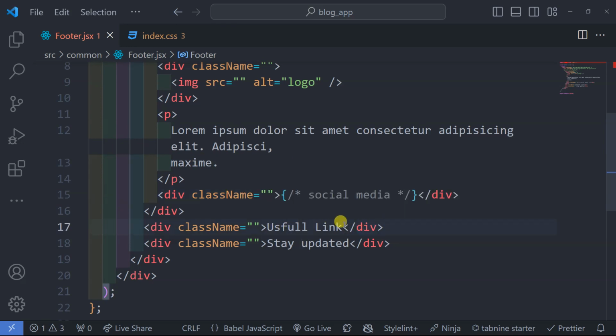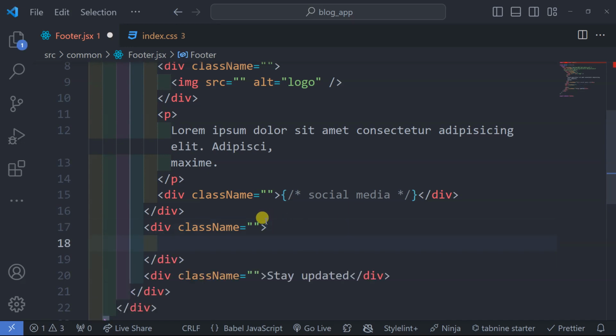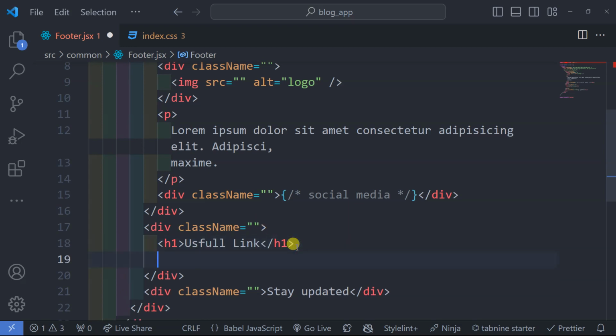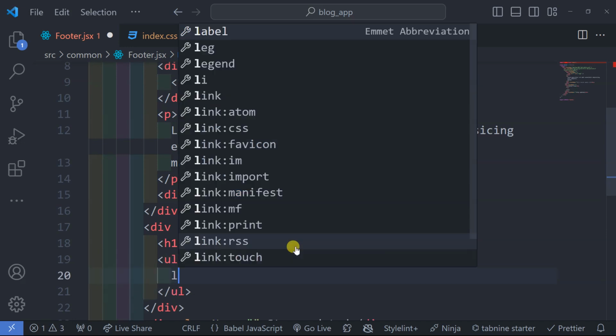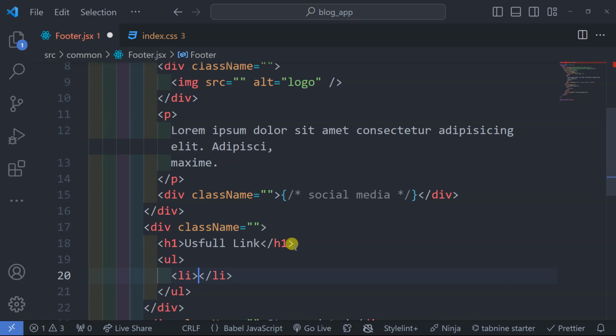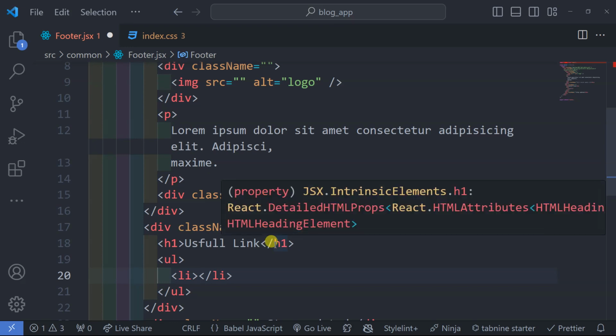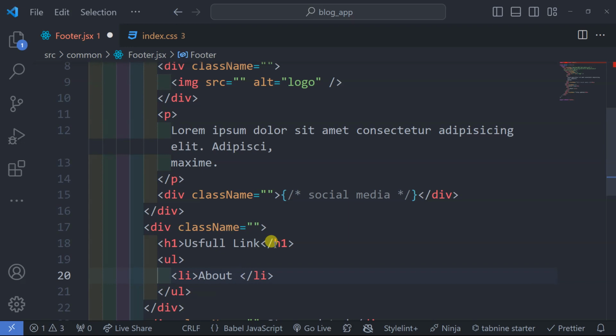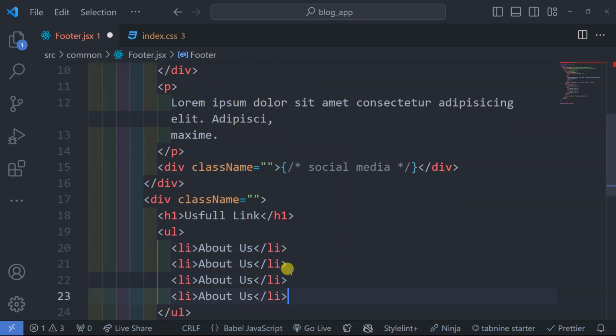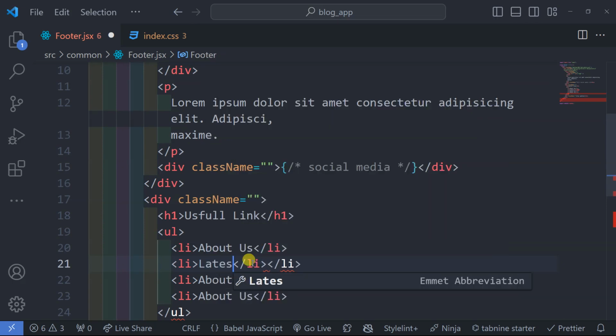In our useful links here, we can have the h1 that can handle this for us. First of all, the title is going to be here under h1, and then down the h1 we can have a UL, which stands for unordered list. Then within an unordered list, we have the LI, which stands for list item. Then here we can say, okay, under useful links, let's create this, it will trigger to about us, and then copy this very many times. We can have some other stuff like current news or latest news.